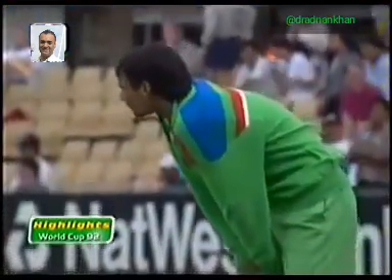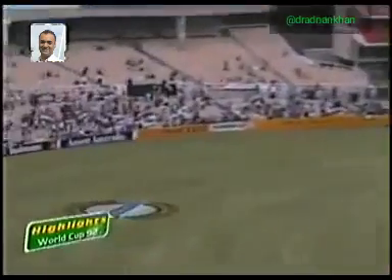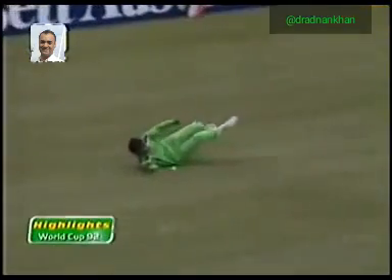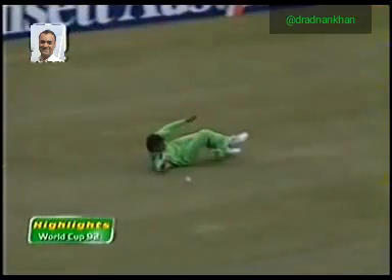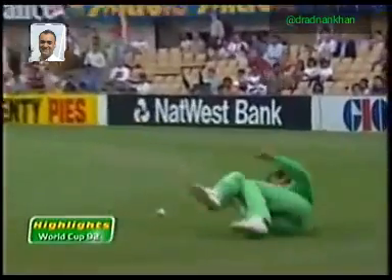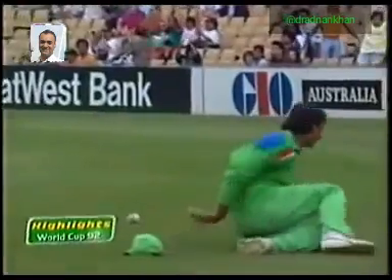Haider down at long on, diving away to his right. Tendulkar getting in the act. Haider makes a valiant attempt here. He actually gets a hand to it. Saved a certain 4. You couldn't put that down as one that should have been taken. He just gets the hand to it before the ball hits the ground.